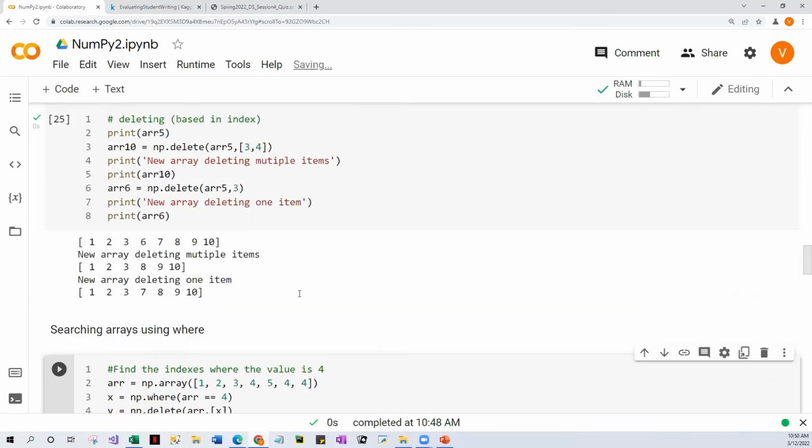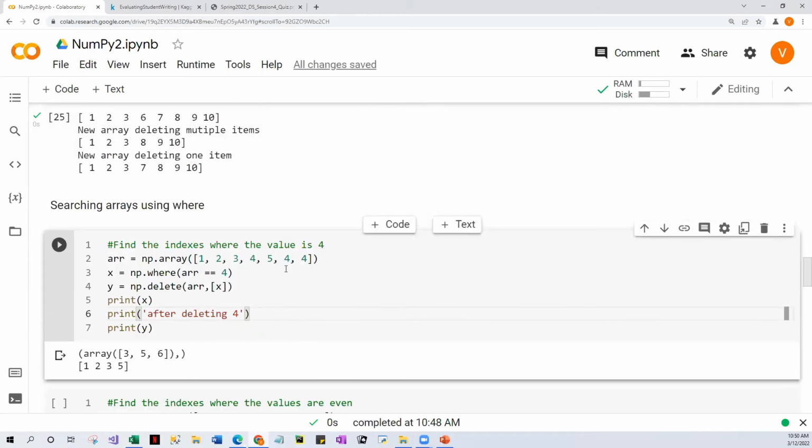Let's say in this case, because the array is small, you know what you want to delete. But let's say you have hundreds and thousands of numbers and you don't know which position it is in, then we can combine this where function and delete function to delete a particular value.